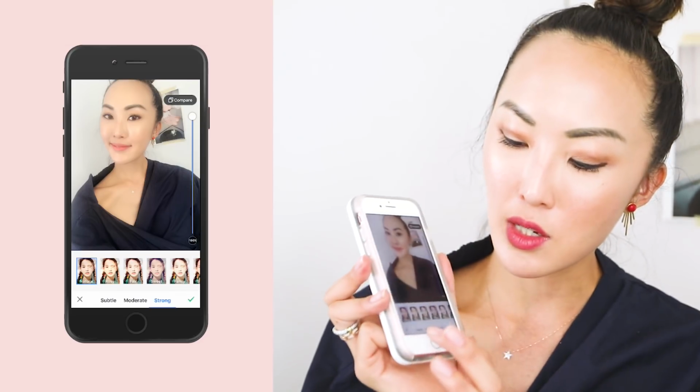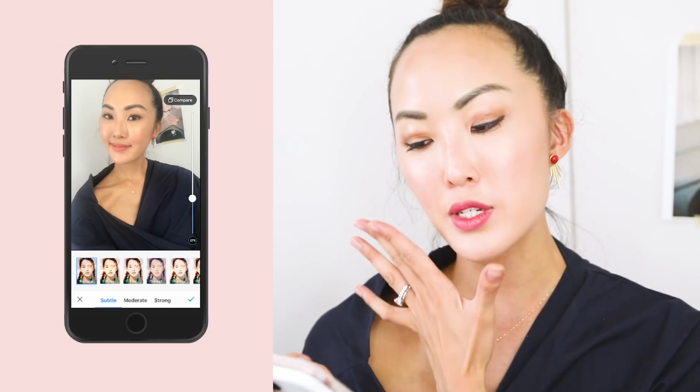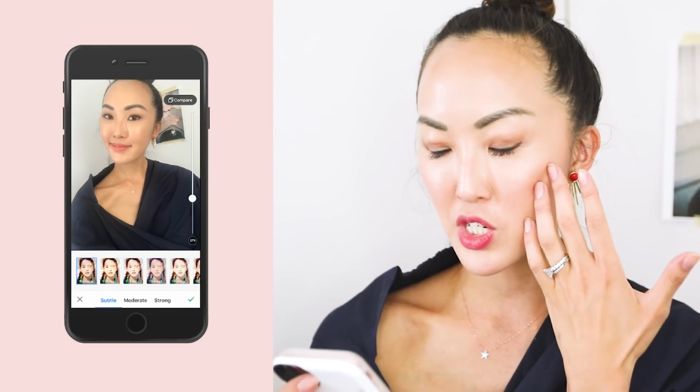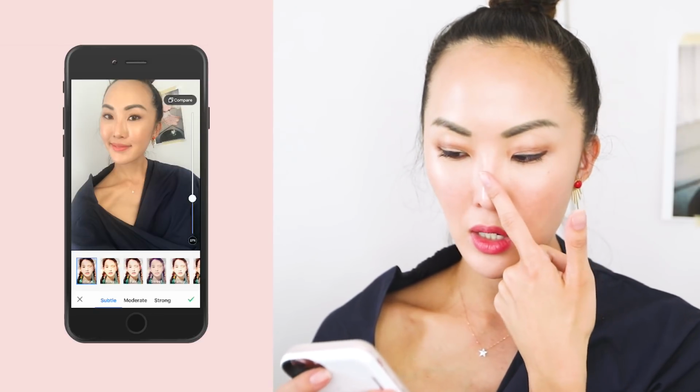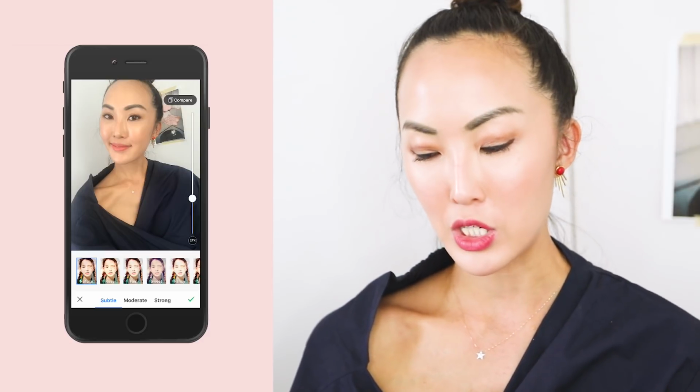So what I like to do is go to subtle. I like to go maybe a quarter in, or let's say 30%. This is before and this is after. It just kind of smooths out your skin, but it still has my blemishes, my little freckles on my nose. I don't mind that. That's me and that's who I am, and I don't want to change that, okay?